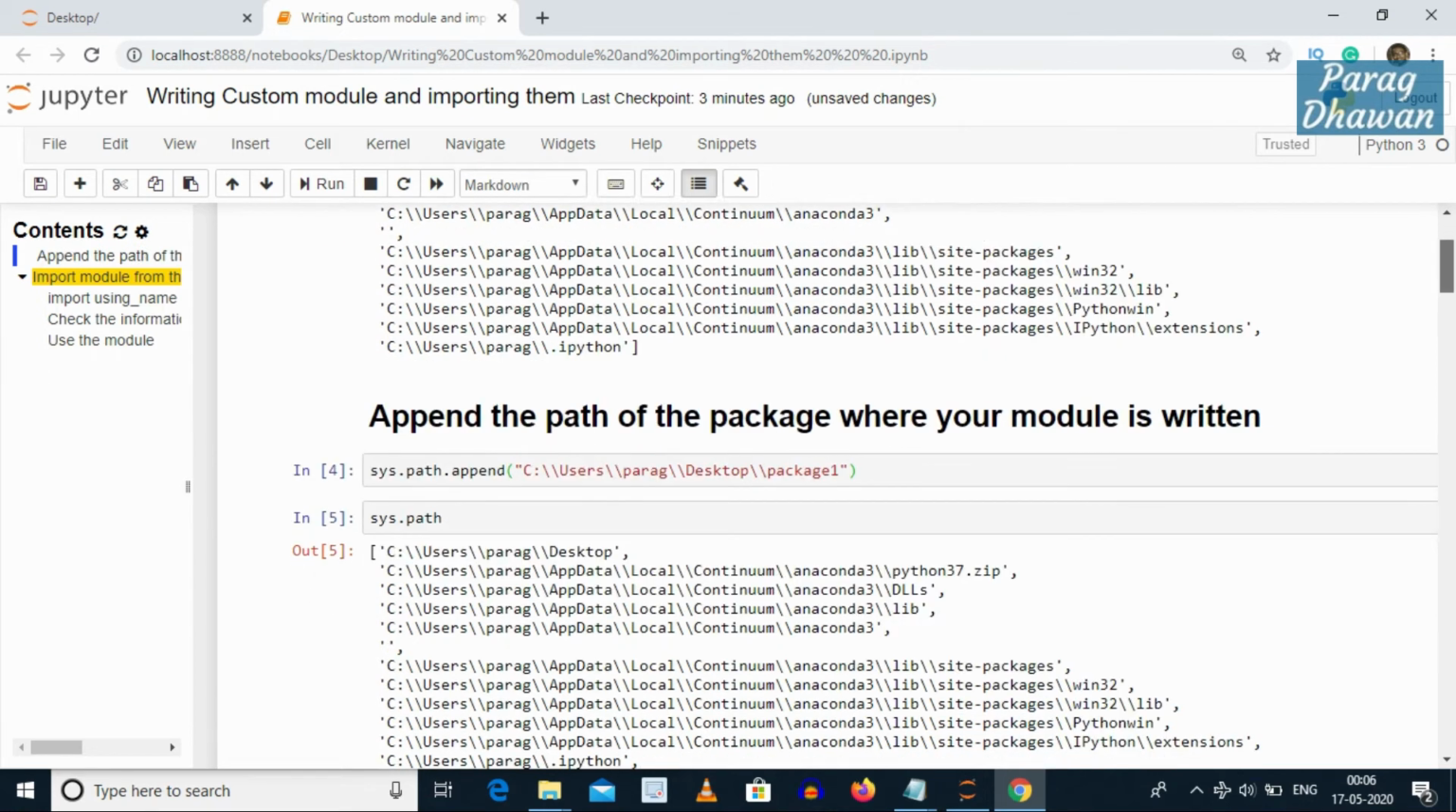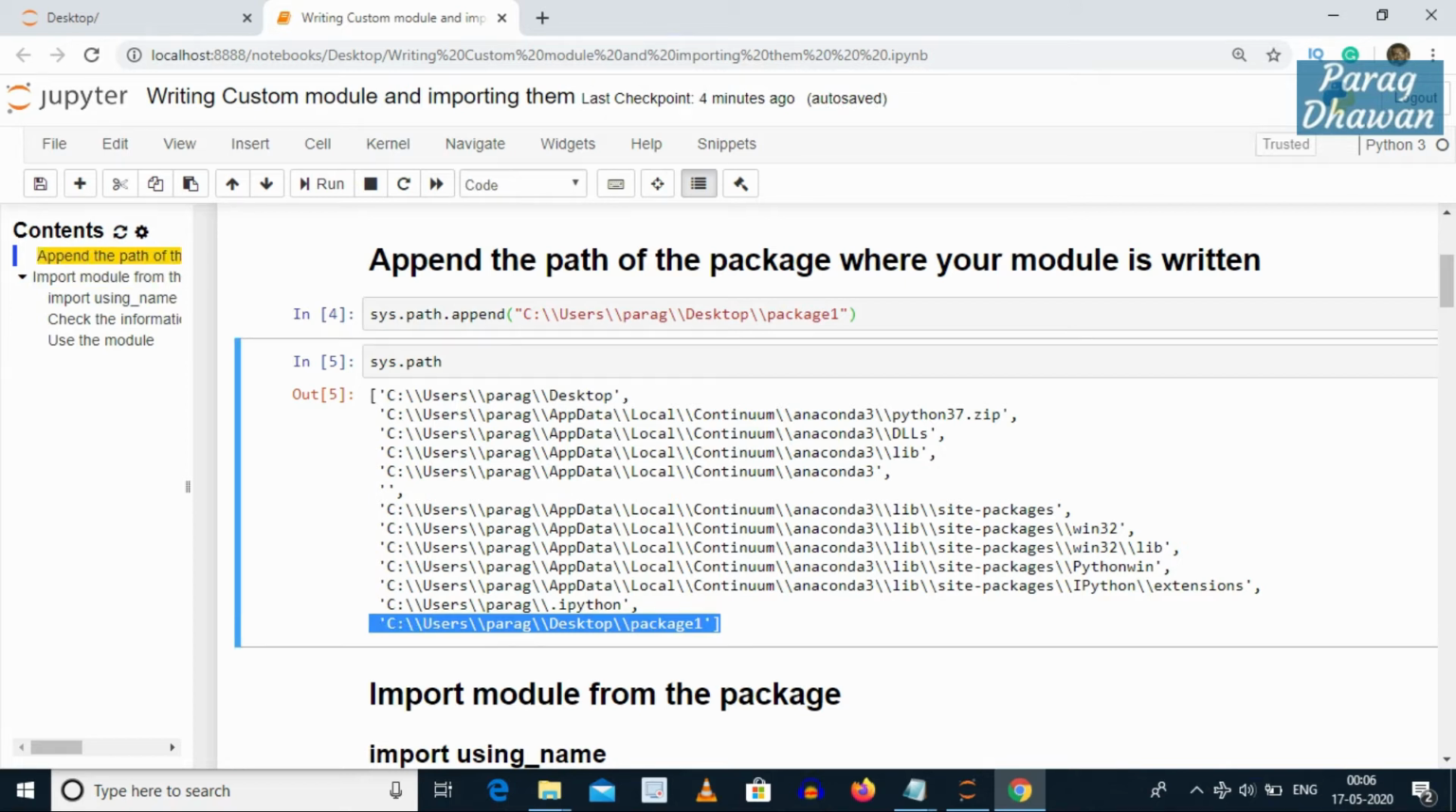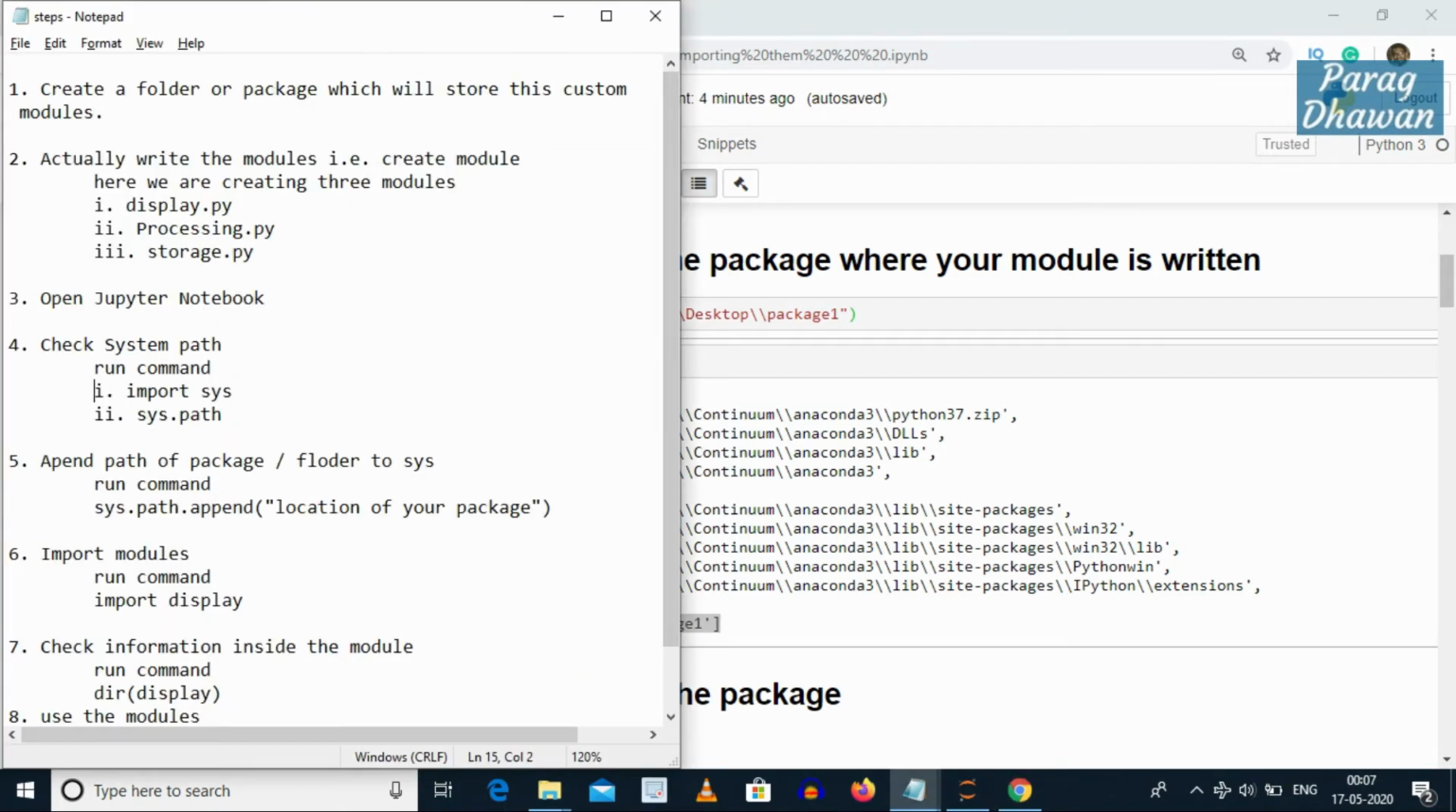At the end you will see the path to our package where the modules are written. I have stored it on the desktop, therefore you will get the location of my desktop with the package name. Your location will be displayed according to where you have created your package. The next step after appending the package is to import the module.